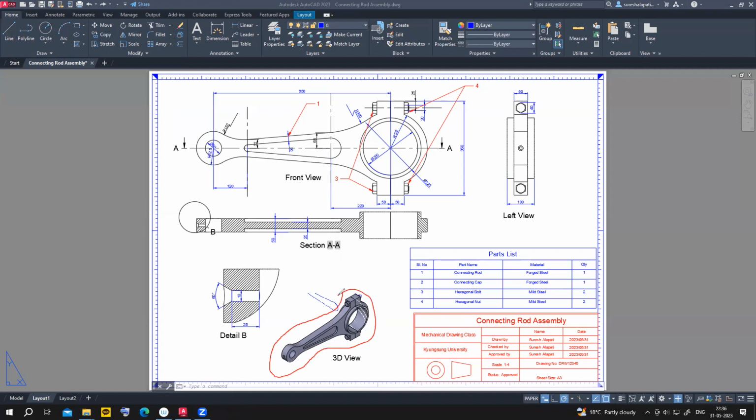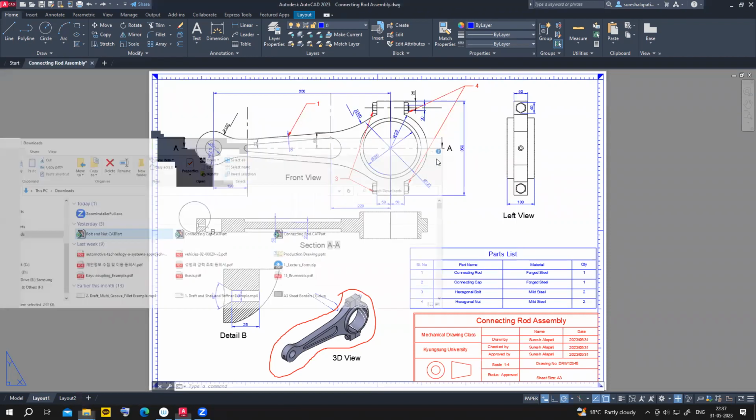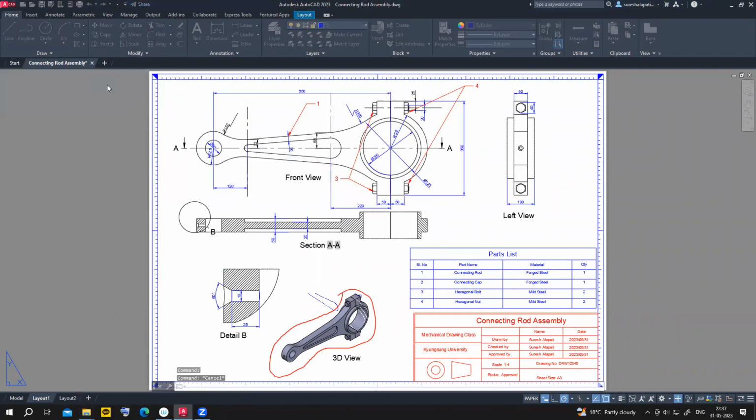So how to do that? First thing you need to do is download the 3D models of the connecting rod, connecting cap, and bolt and nut. I already uploaded these files in Google Classroom, so download those files.